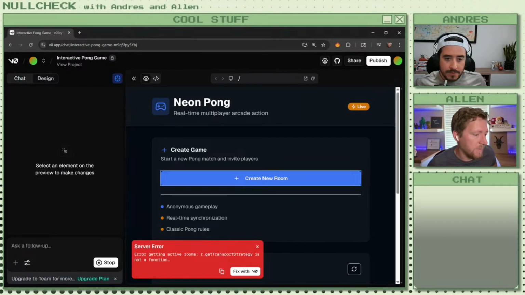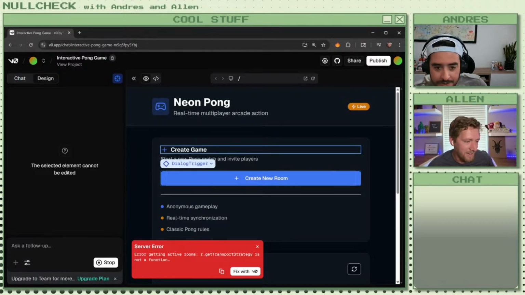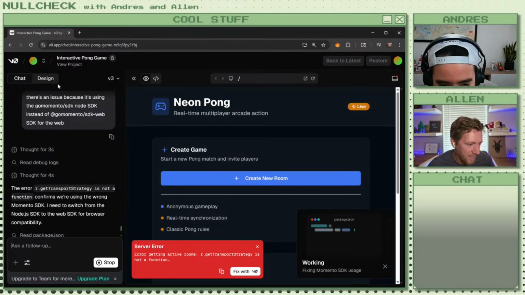Select an element on the preview to make changes. This element can't be edited. Okay, well, let's see what can be edited.